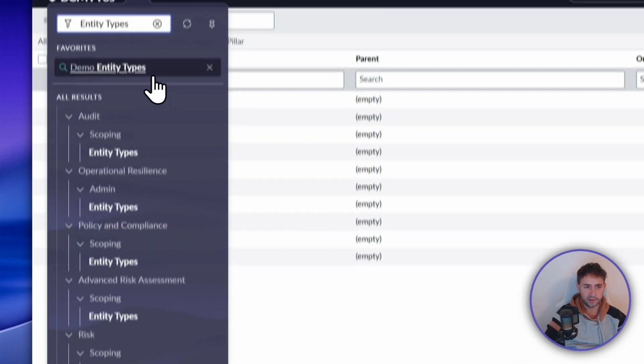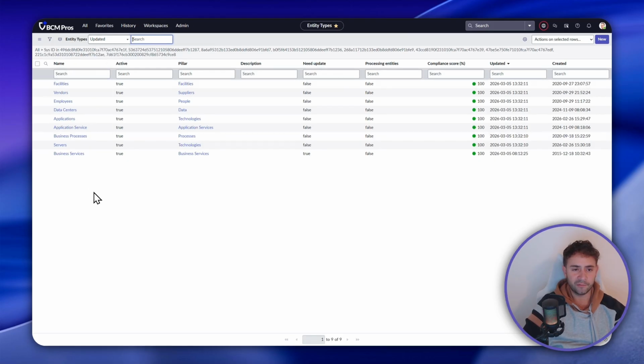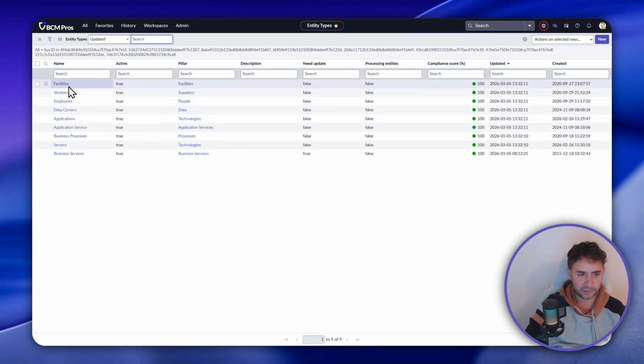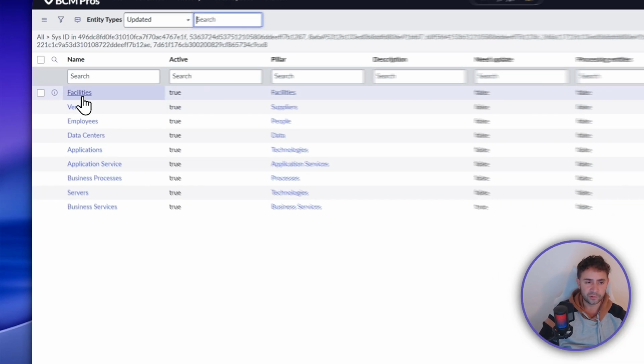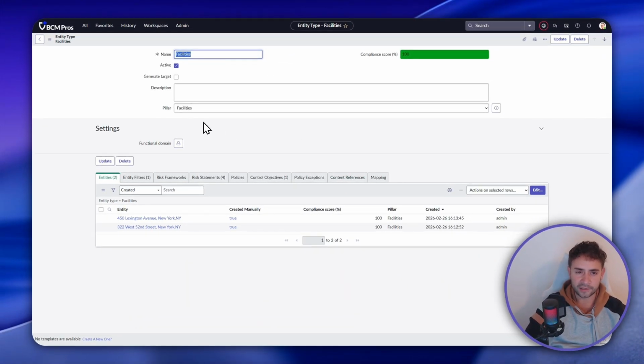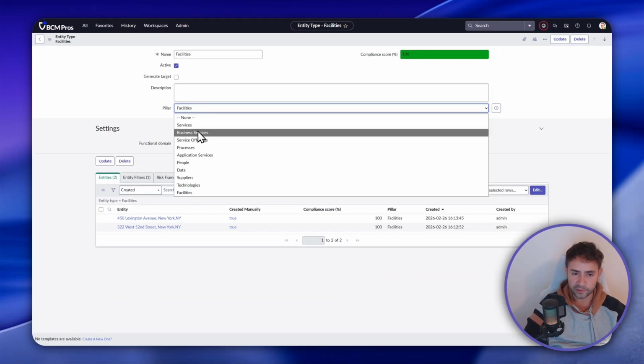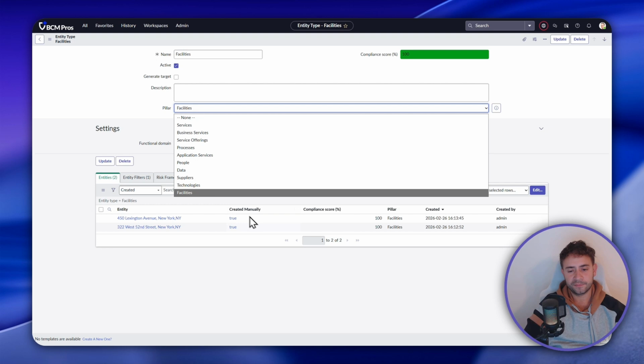I'll just go there via this way, through a favorite I have. And with these entity types, you can likely use the ones that already exist from your demo data import or create new ones. So we'll go into facilities here. And the important part with our entity types is that the pillar is referenced, and those pillars are available to select as a drop-down option.